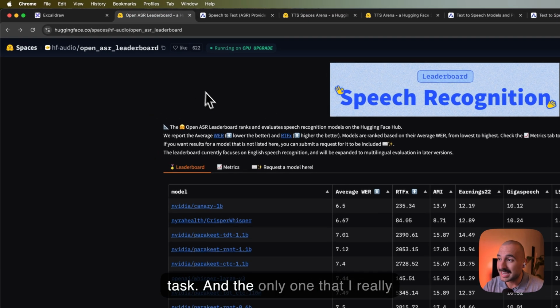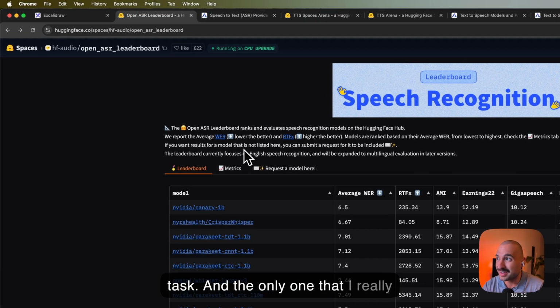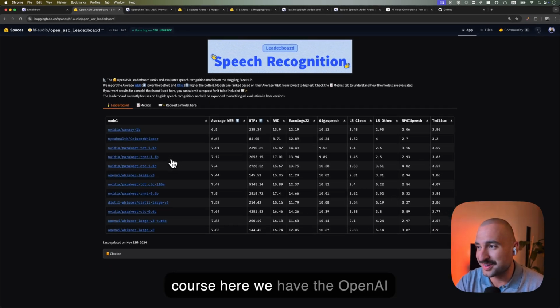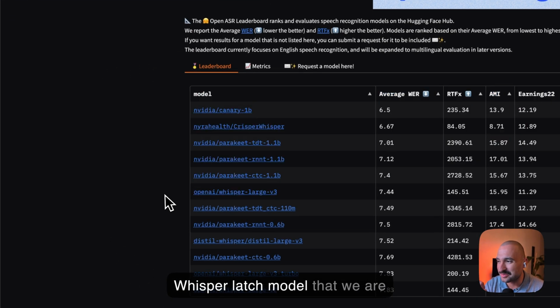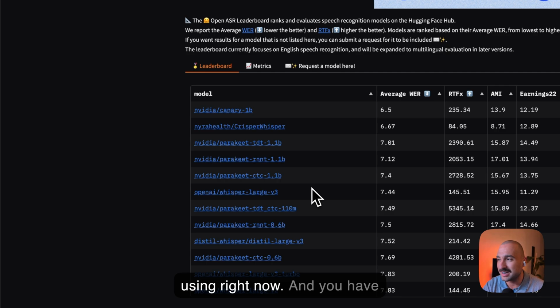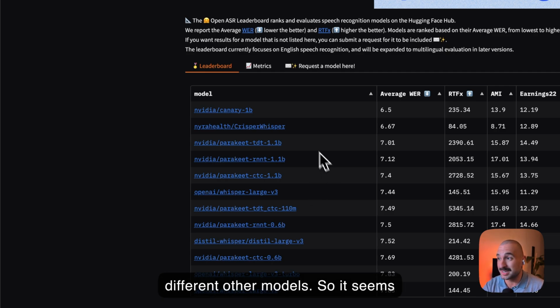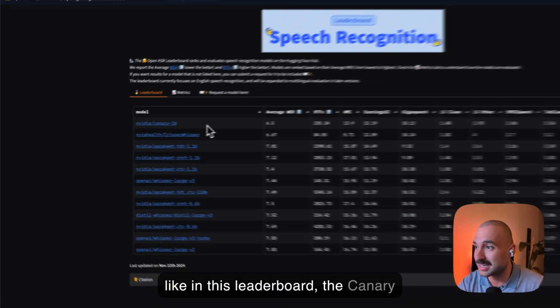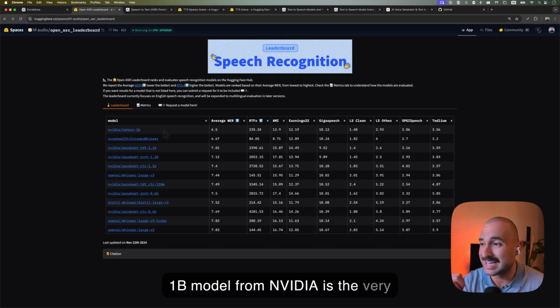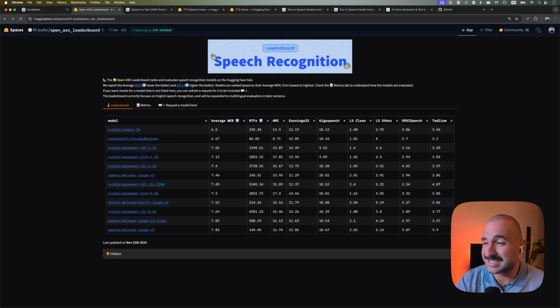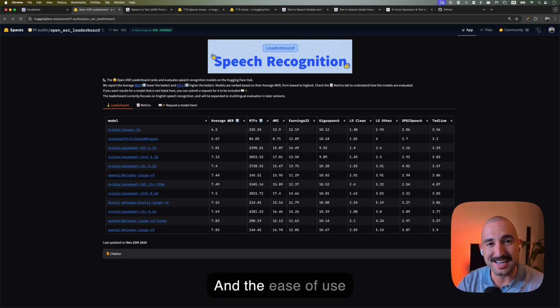Another one that I really like is to have a look at Hugging Face leaderboards. Here we have the OpenAI Whisper Large model that we are using right now, and you have different other models. It seems like in this leaderboard, the Canary 1B model from NVIDIA is the very best. But to be honest, I'd never use it because I think the Whisper model is the standard, and the ease of use via these inference providers is just great.